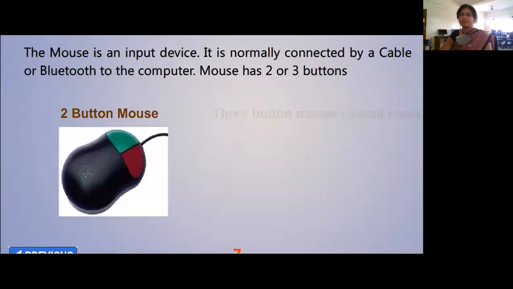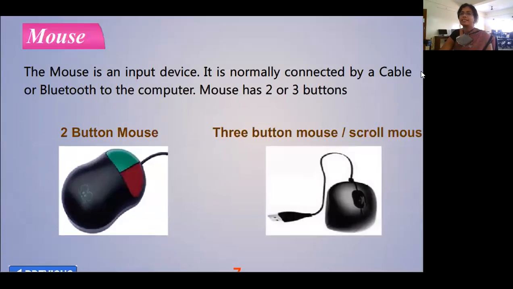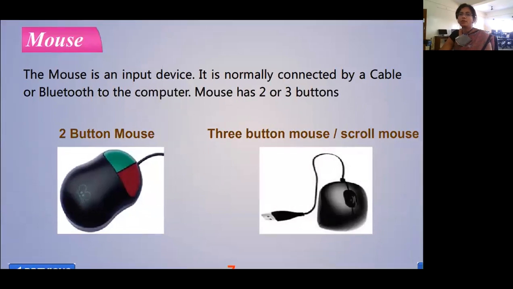Mouse. Yes, mouse is an input device. It is normally connected by a cable or Bluetooth to the computer. A mouse has 2 or 3 buttons. Can you see my image here? What am I having? A mouse. A mouse is generally connected using a cable, correct? And usually we have a mouse of 2 buttons or 3 buttons. There are mouses which work on Bluetooth. We have Bluetooth in our mobiles, right? If we turn on the Bluetooth, we can share information with another person.